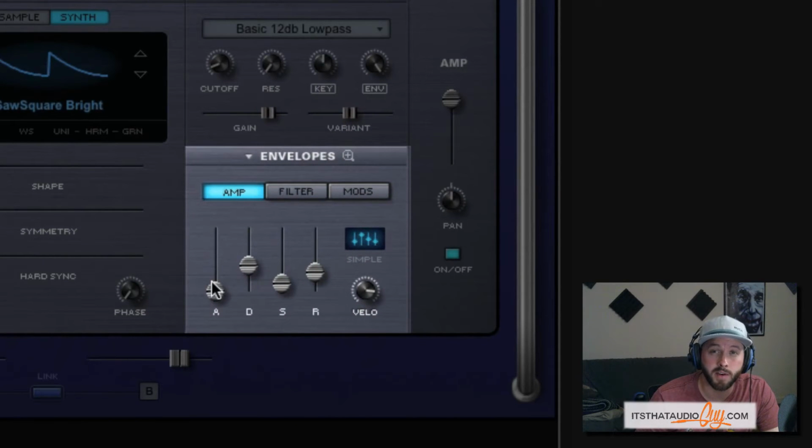In this video, we're going to take a look at the envelope section here on the layer page. Envelopes are used in synthesizers to control the contour or shape of the sound. The most common envelope is the amp envelope, which controls the volume. What I'll do in this video is use that particular envelope to show you the principle behind how envelopes work.